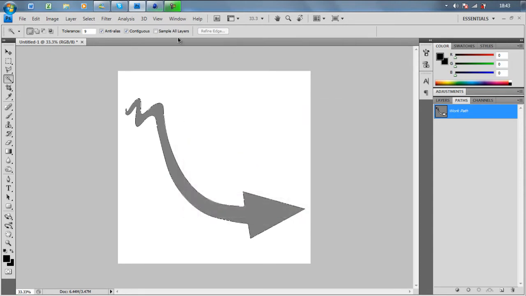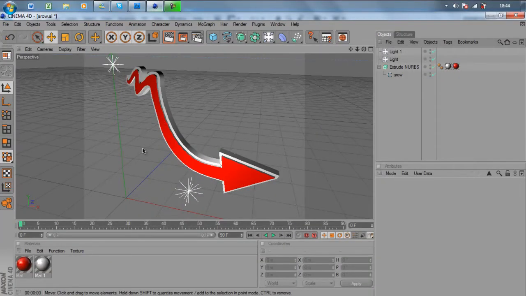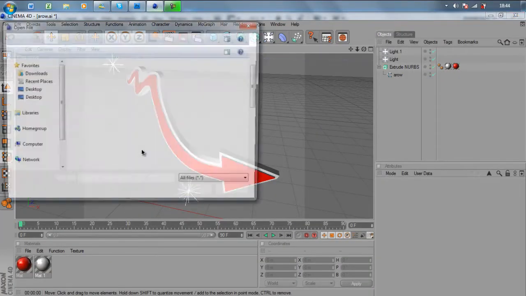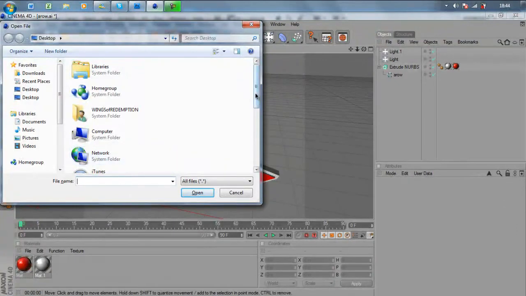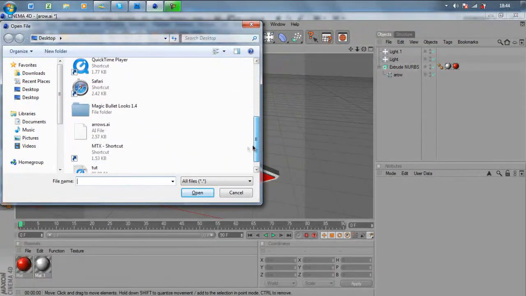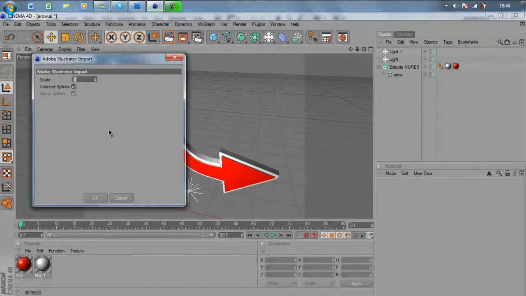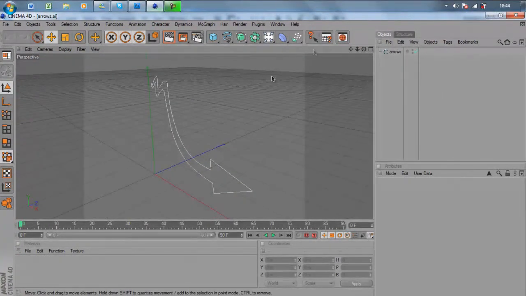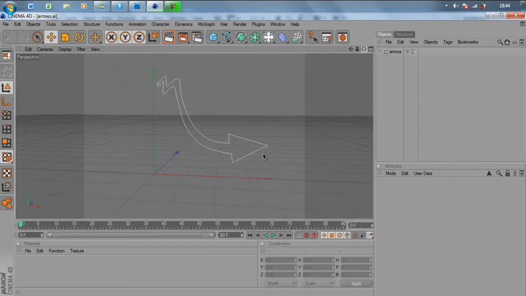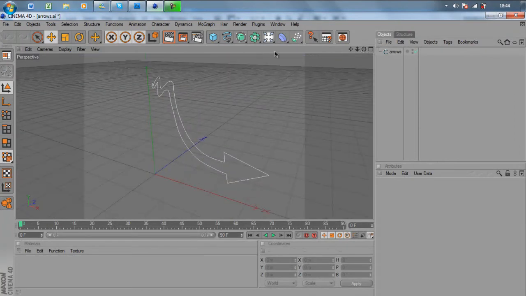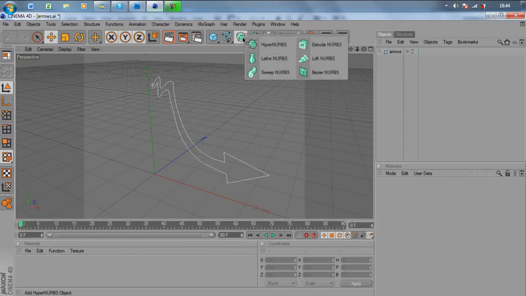Now what you want to do is go into Cinema 4D, hit Control O or File Open, and then select the file that you've just saved as mine, and then OK to all this, and then there's your arrow in there now.